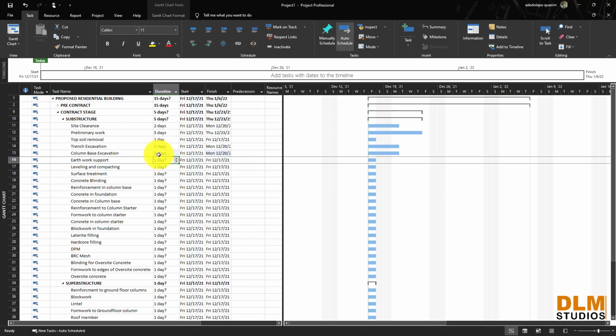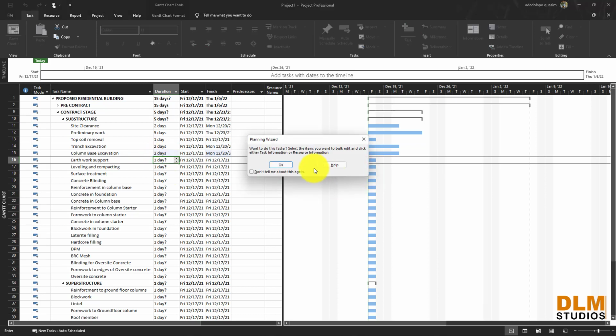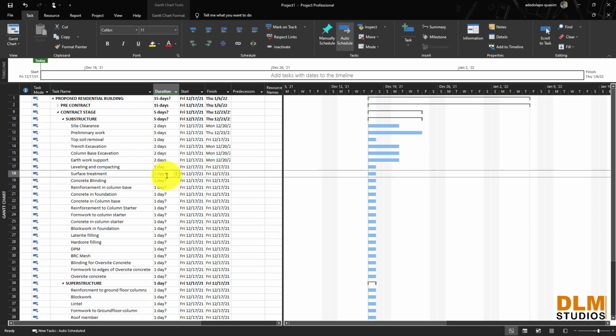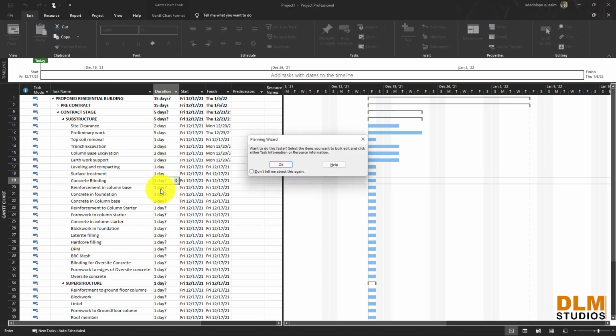Network support, let's say 2 days. Leveling and compacting 1 day. Surface treatment 1 day. Concrete blinding 1 day.